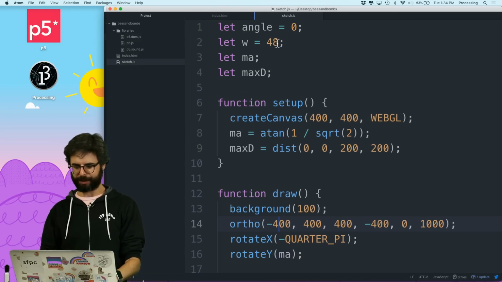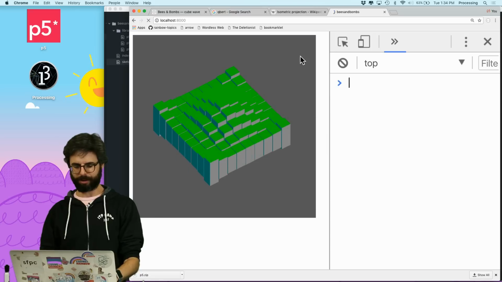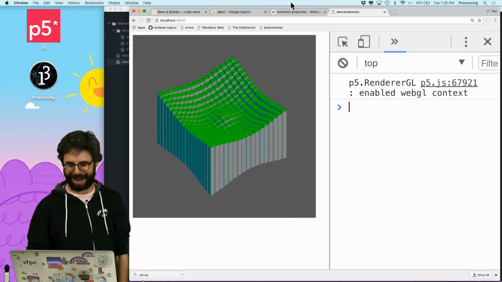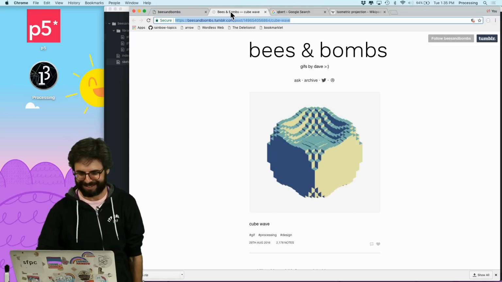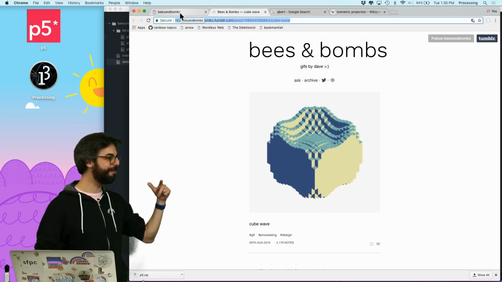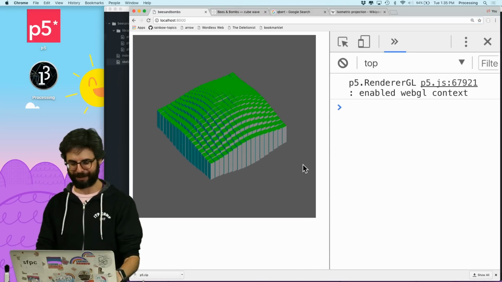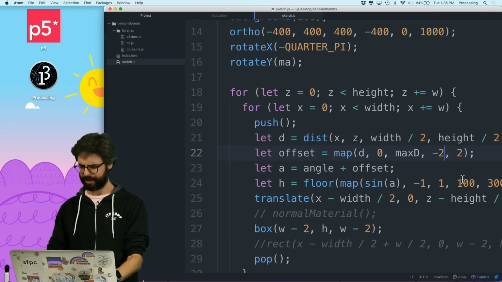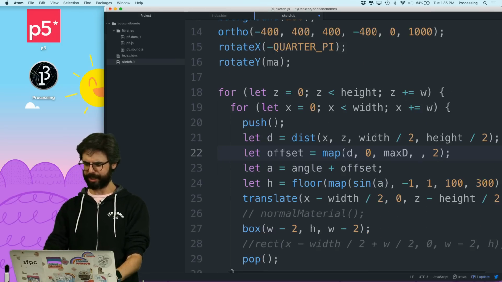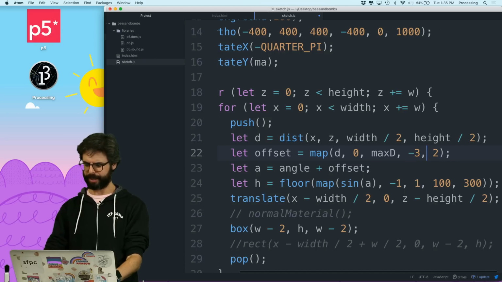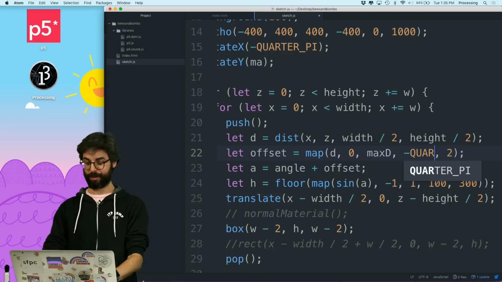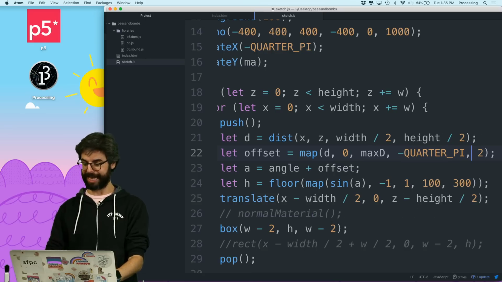So let me change this back to like 24. There we go. How am I doing? So this is moving faster, and that offset is even more. So let me map the offset. And actually, yeah, -3. I probably should be thoughtful about this and have that offset be some actual angle.